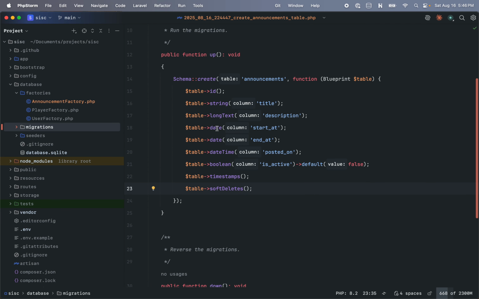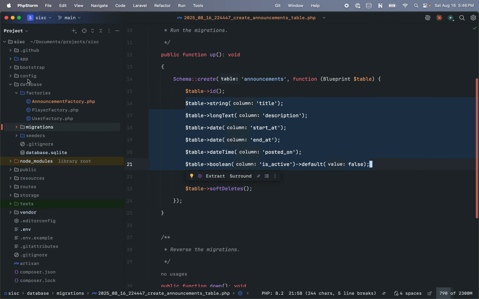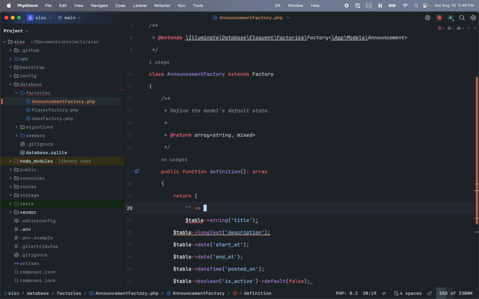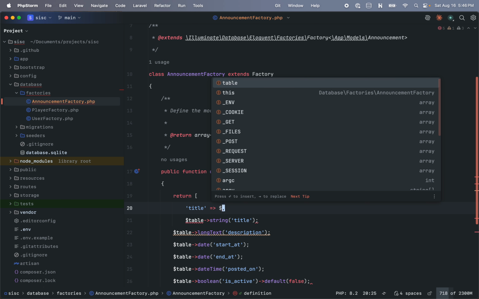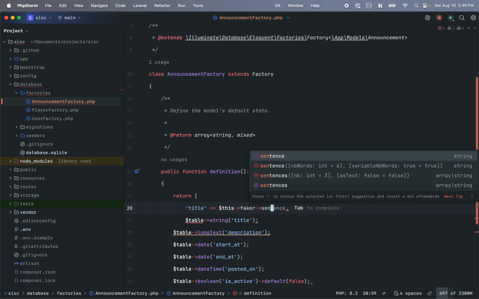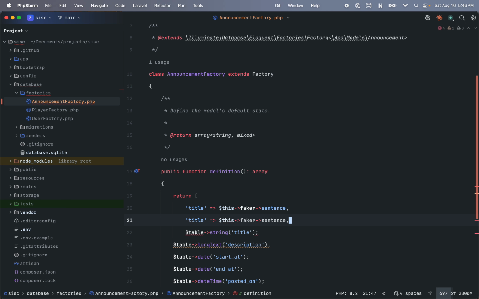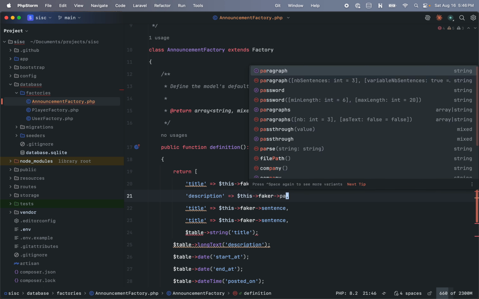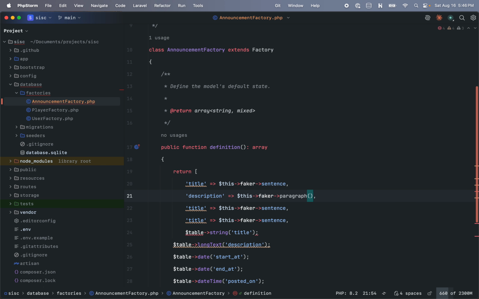Now let's copy these values, come back to the factory and try to fill these out. So first let's go ahead and fill out the title, and this is going to be faker a sentence. Similarly, we need a couple more for description. This is going to be a paragraph, and I'm going to say I need at least 10 paragraphs, probably. Well, I don't think the announcement is going to be that big, so let's just stick with 3.